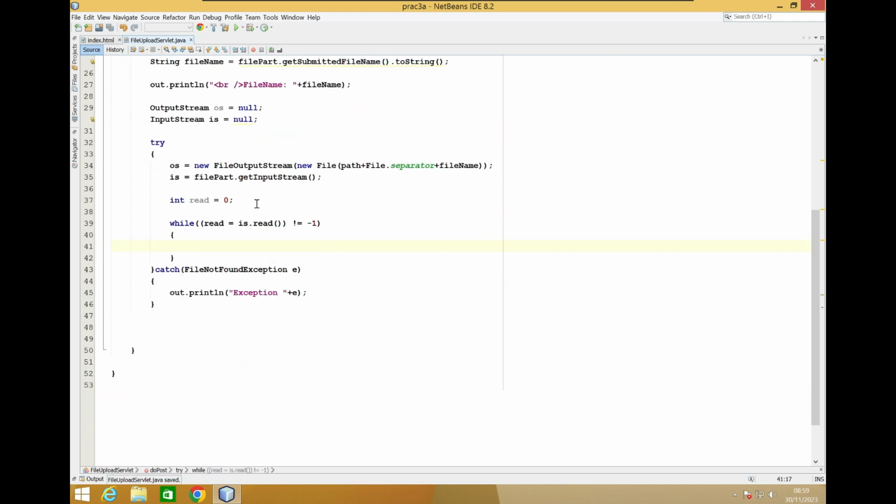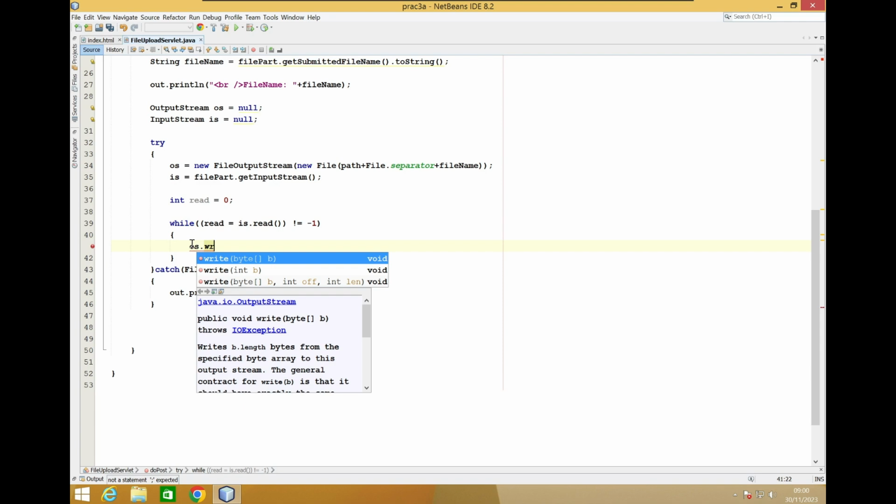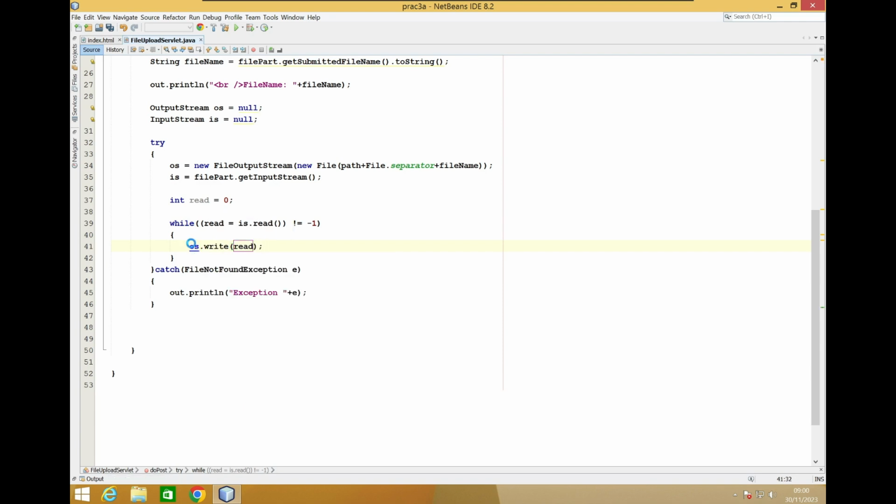what it does over here is, first it will check whether any read data is present. Till the time the read data is not empty, continue the loop. And what we have to do is write the data and store it. So once the data is done writing, then we have to print on the screen for the user that the file has been successfully uploaded.